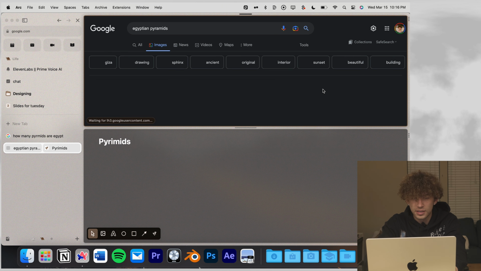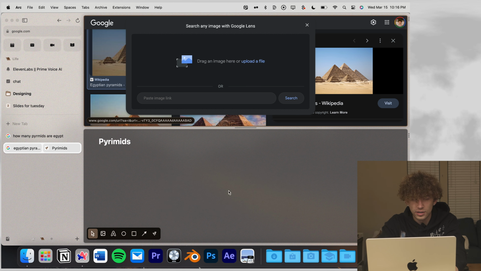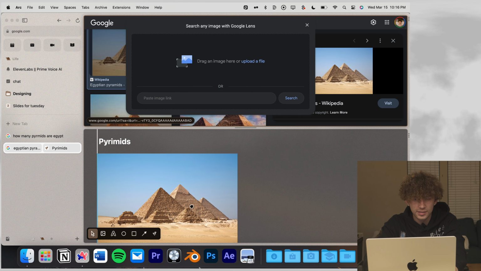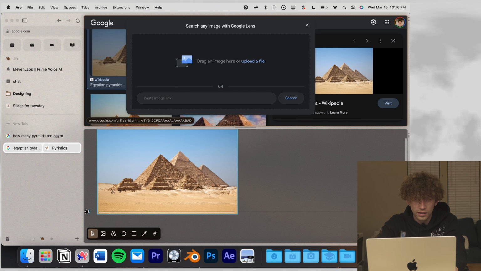I can literally click on this image, right? And go to the actual image. You can copy the image right here, and for my reference art, I just paste it in here. And there you go, you get the image of the pyramids right there, which is super cool.